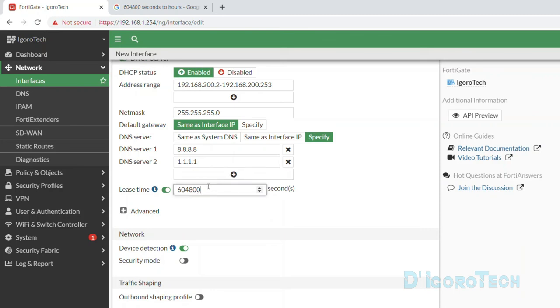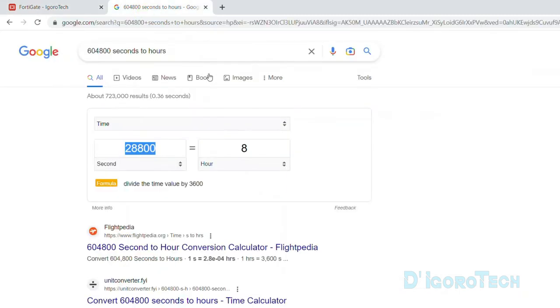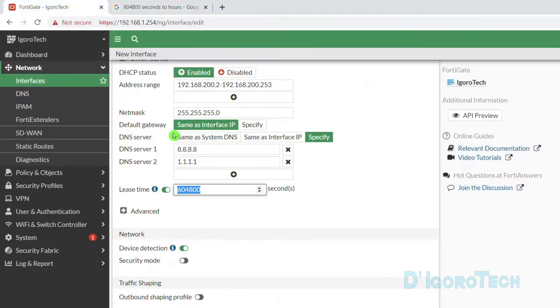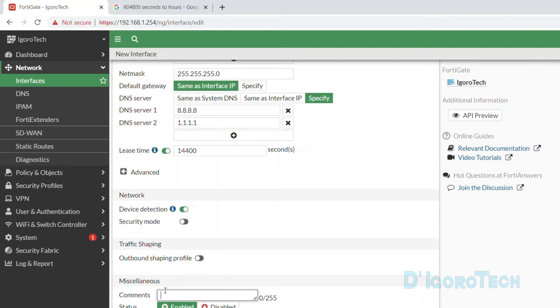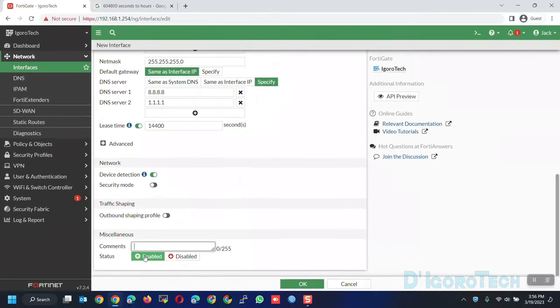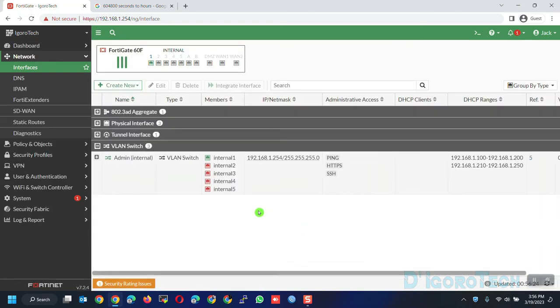For the lease time, since this is for guests, then I suggest we set it lower since guests usually come and go. Or else your DHCP will be full, especially if you have a lot of incoming and outgoing guests. Enable device detection for troubleshooting and monitoring purposes. You can leave a comment if you prefer. Make sure the status is enabled, then click OK to apply the changes.